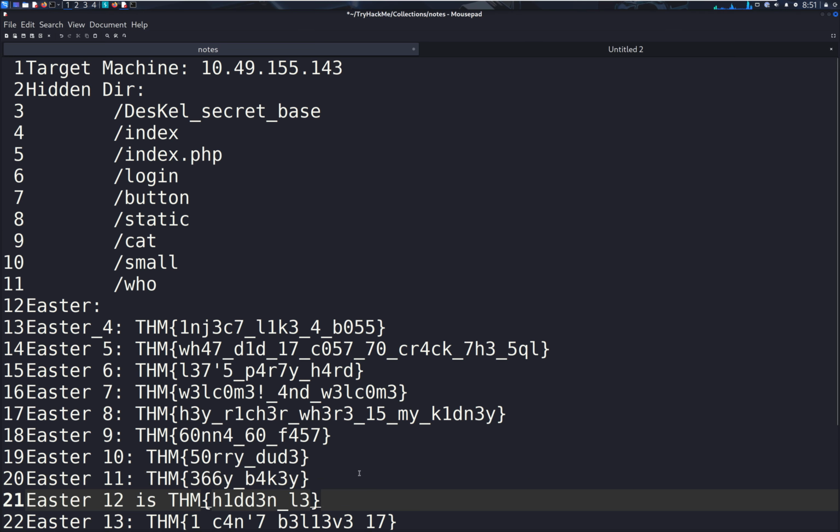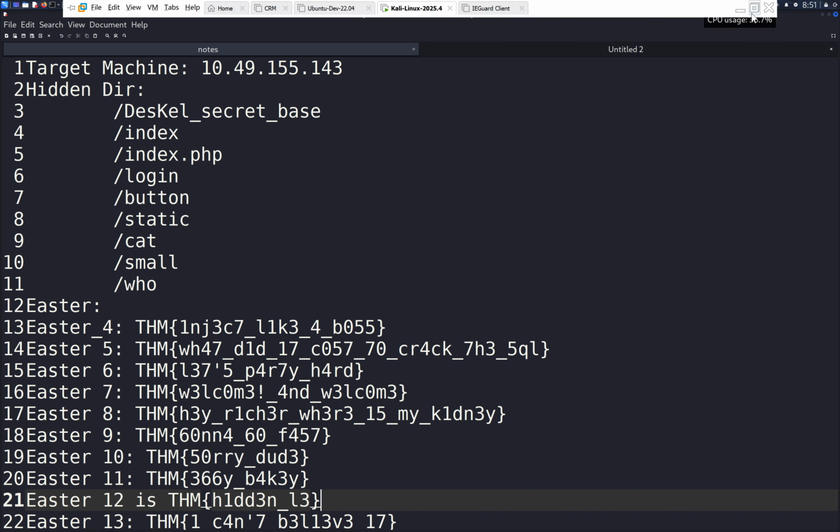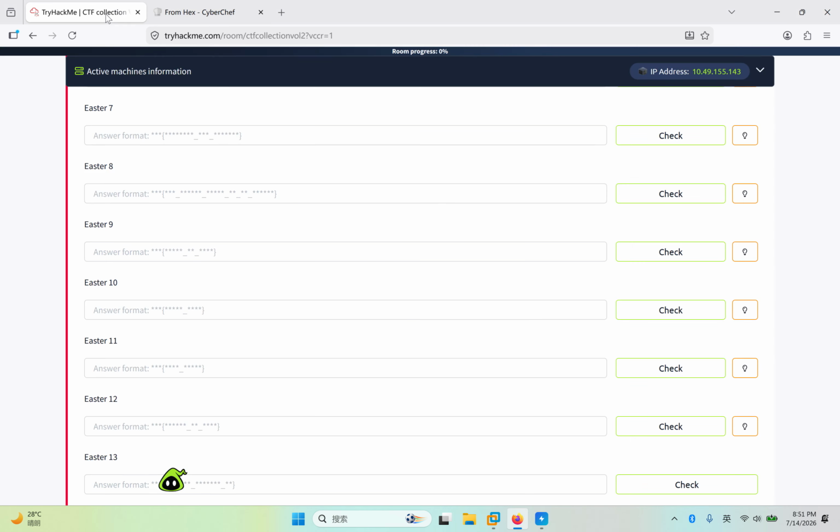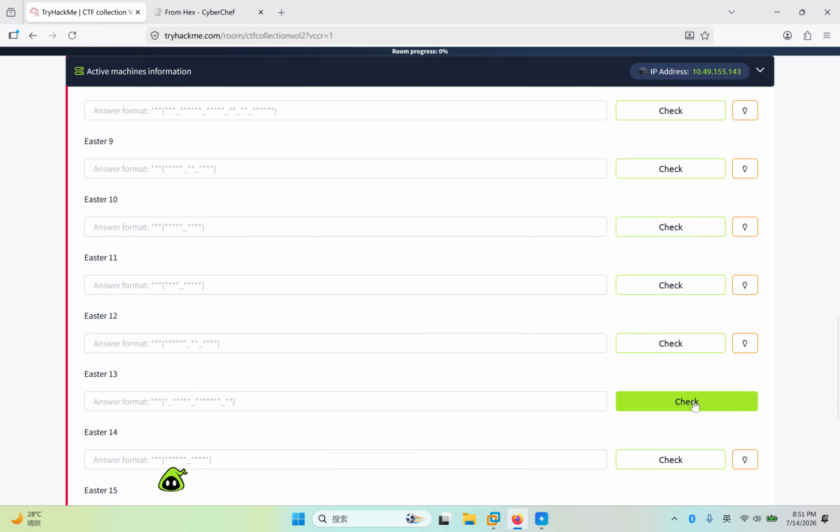Okay. So we have already gathered the 13th flag as well. So no need to have a hint this time. Up to this point, we have already gathered 13 flags in total.